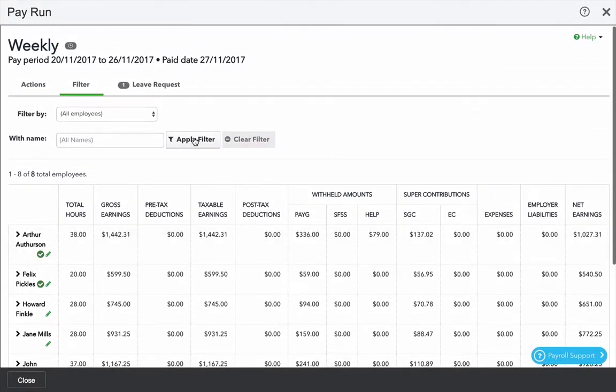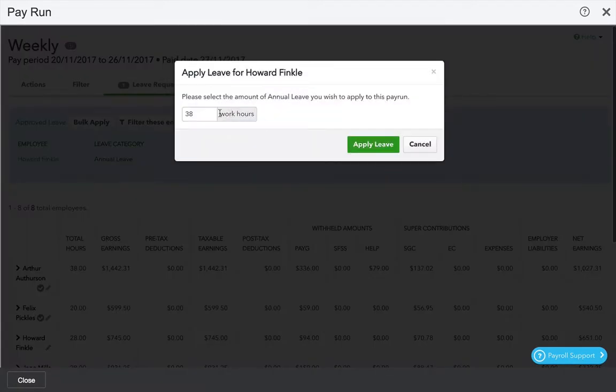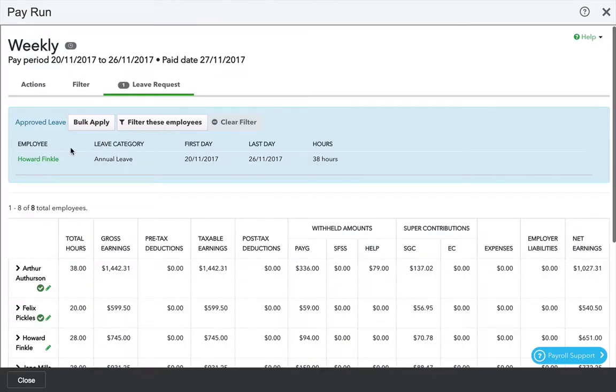You can also process your leave requests in bulk through the pay run. If you click on leave requests, you can see a list of approved leave requests that can be included. You can either apply them individually, in which case you get to decide how many work hours to apply, or you can apply them all in bulk. Click Bulk Apply.